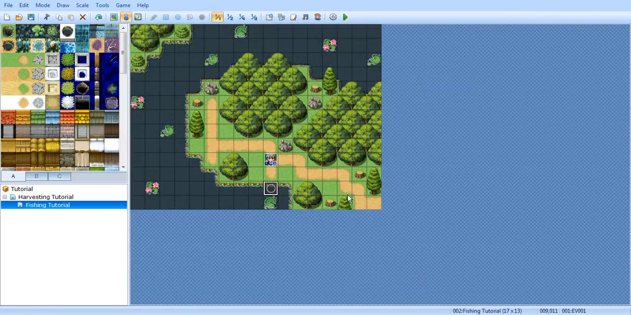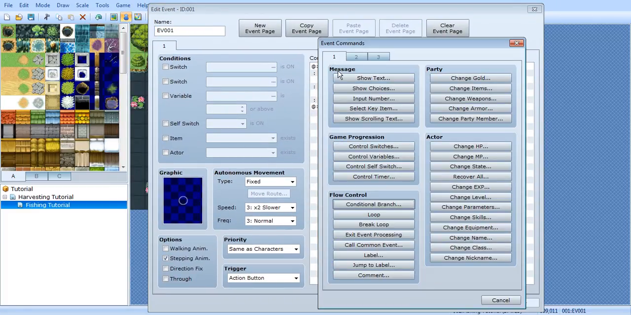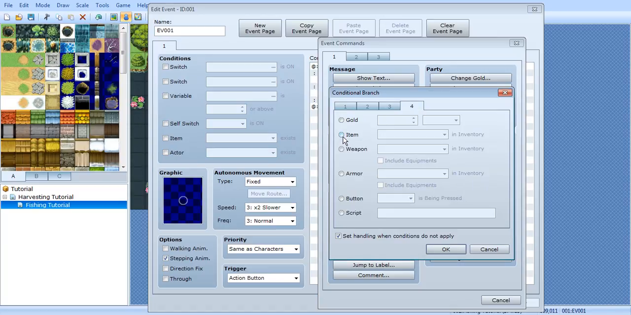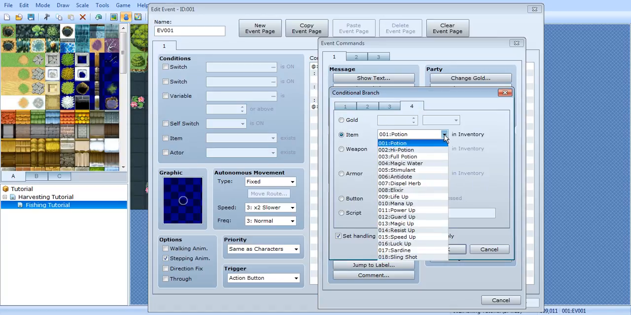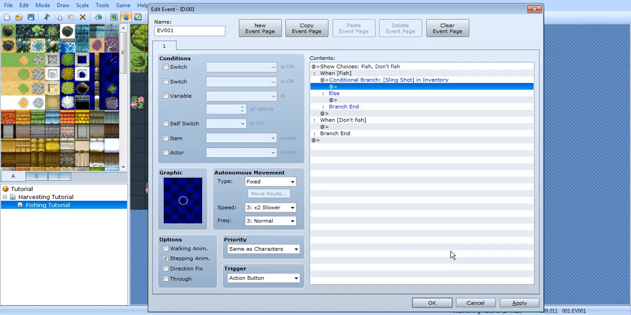Okay. Next you need to go back to your event. And this is where you do the conditional branch. So back to my flow control. First one. Conditional branch. Next you need to go to the fourth tab. Select item and look down for your slingshot or whatever fishing tool that you're using. You can use a harpoon or anything like that. And you just want to select this, because if they don't have the fishing rod, you want to be able to tell your player that he needs to go get one. Well, you don't have to do that. It's completely up to you.